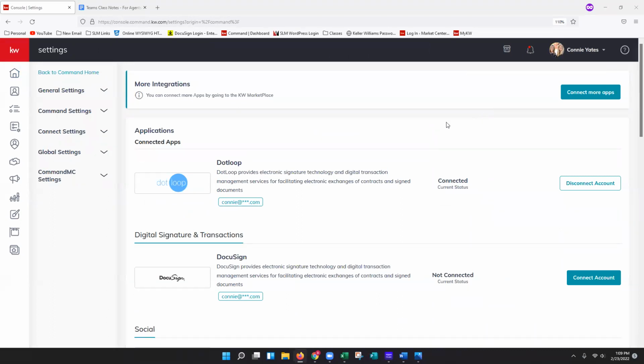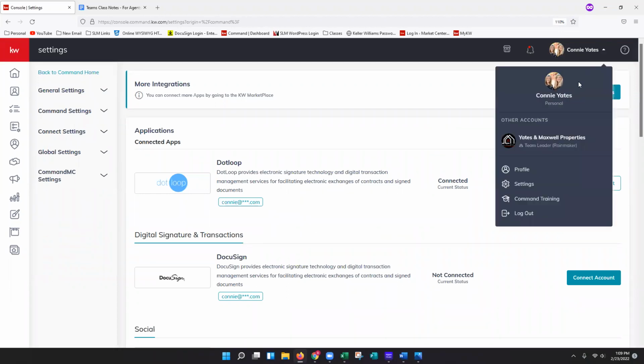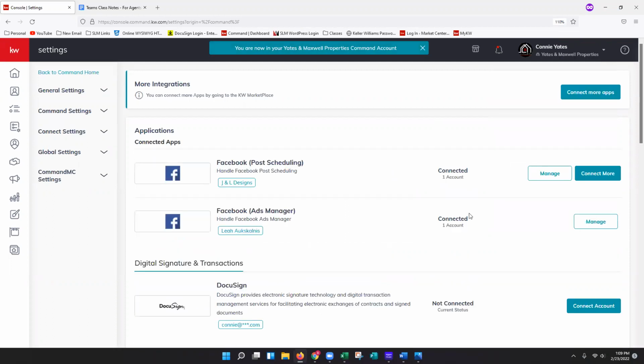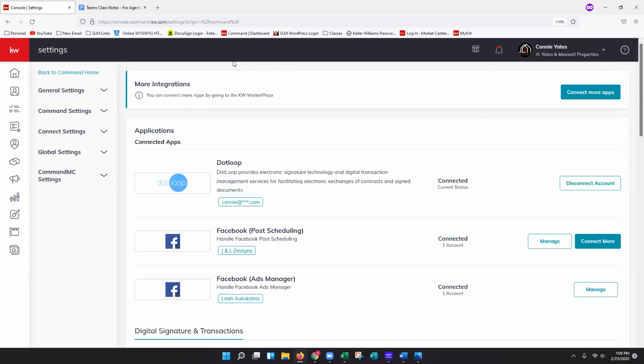It lets you know which profile you're on, because this is something to keep in mind. When you are in command and you click on your name and you go to settings, which profile you have selected depicts which profile you're actually under settings for. Right now I'm on the personal profile. For this class, I'm going to click on the team profile, which is going to update my settings. Now it's saying I'm under settings for my team profile.